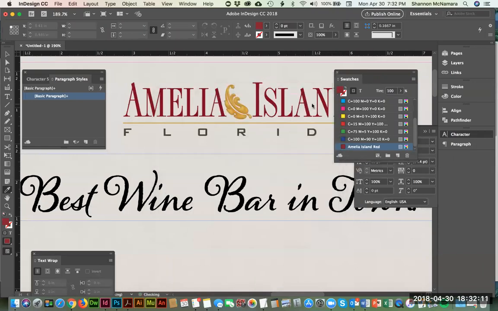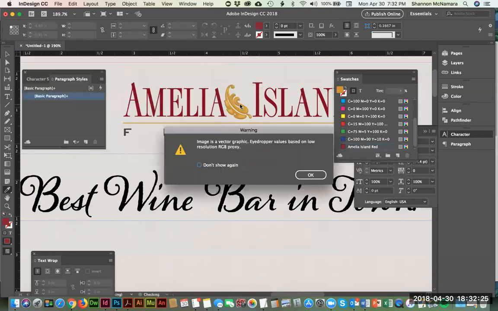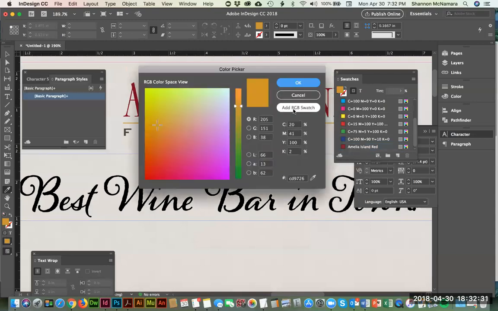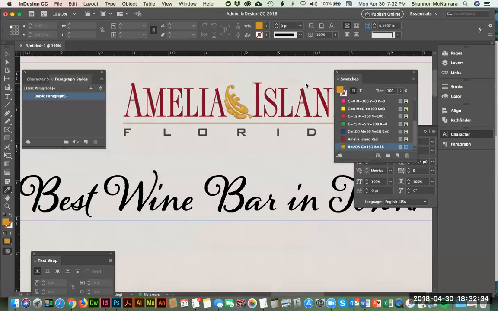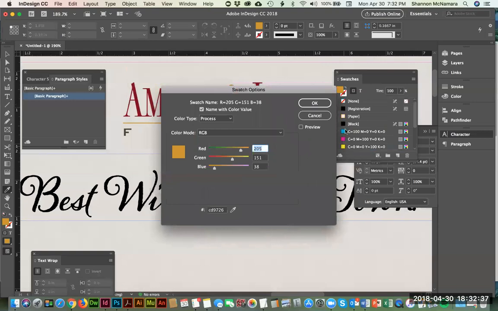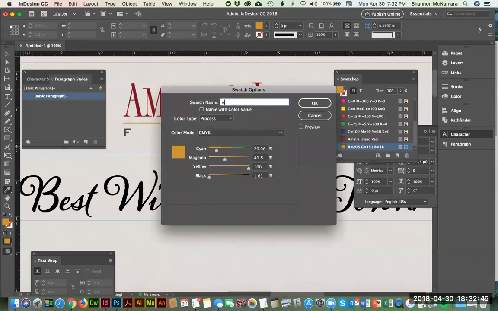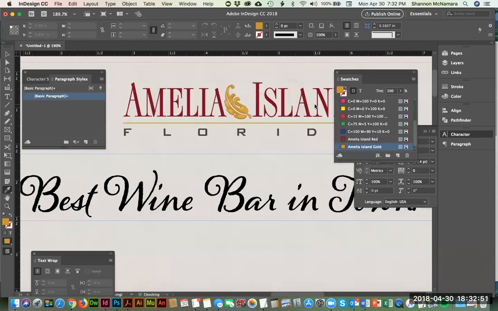I'll hit okay. And then I want to do the same thing with that gold. So again, make sure I'm on the eyedropper tool, and I'm going to eyedrop right on that. Hit okay. Double click. I'm going to add RGB swatch. Hit okay. Double click on the swatch. Whoops, wrong one. Double click on the swatch. Change it to CMYK. And again, I'm going to rename this one Amelia Island Gold. Hit okay.